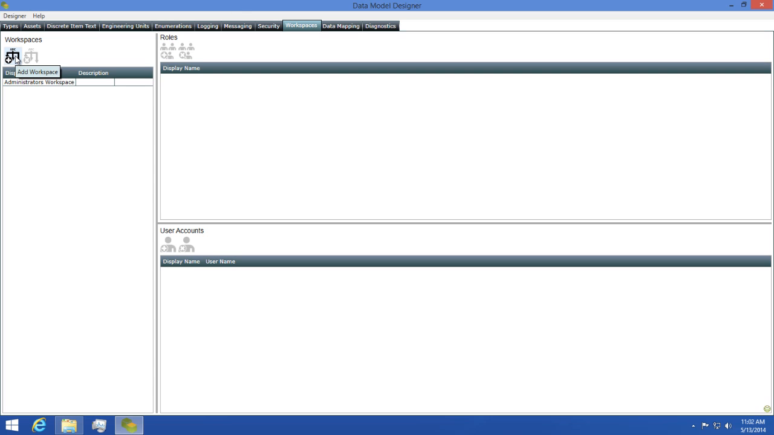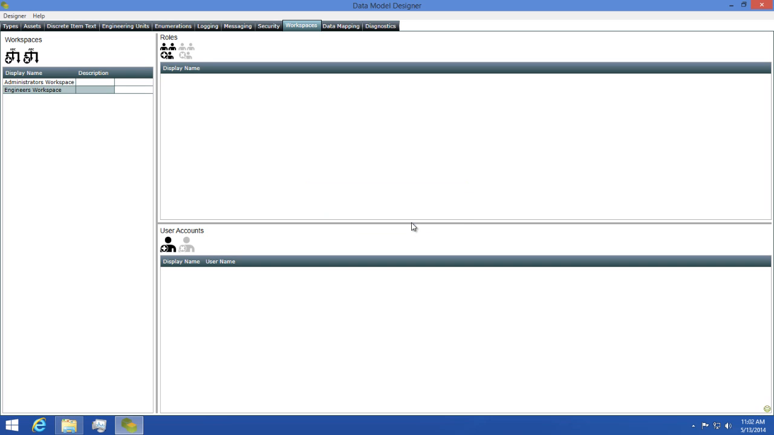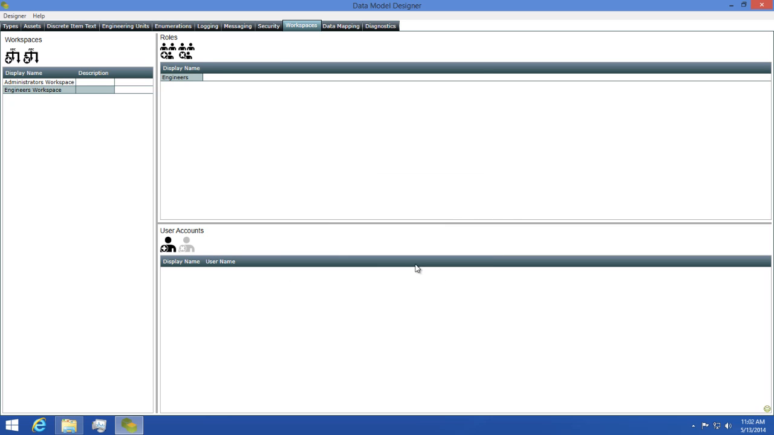So let's create the Engineer's workspace now. I'm going to click the Add Workspace button, then enter Engineer's Workspace as the name and click OK. Next, I'll add my role by clicking the Add Role button and selecting my Engineer's role. We now have our Engineer's role added to our workspace.